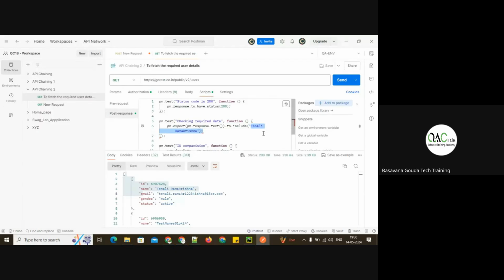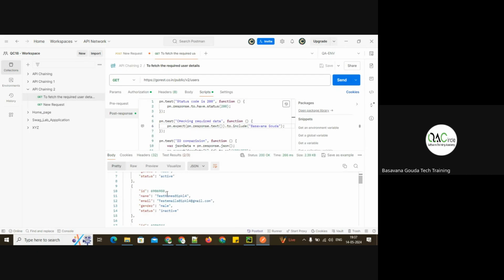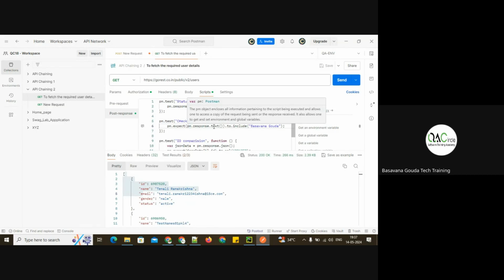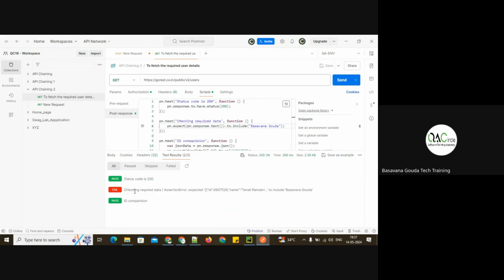Just a second. Just delete this. Save. Send. Pass or fail. Fail. What I'm checking? Basangoda. Okay. So it's not there, Basangoda. You're getting error. From this entire output, you checked. I'm not going to the particular index. I'm checking entire response, pm.response.text. Entire output I'm checking whether Basangoda is there or not. Okay. It's not there. So it is throwing you an error.